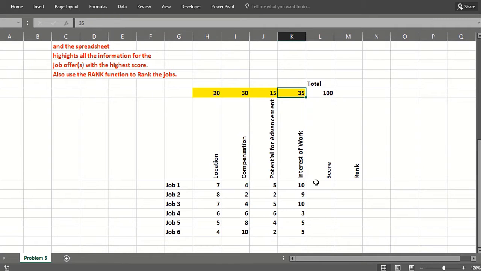So what we want to do is get the score for each job and then pick the job with the highest score. And we want to use conditional formatting to highlight the job with the highest score, all the information about that job. So how would you get the score for job 1? It would be 7 times 20 plus 4 times 30, plus 5 times 15 plus 10 times 35.